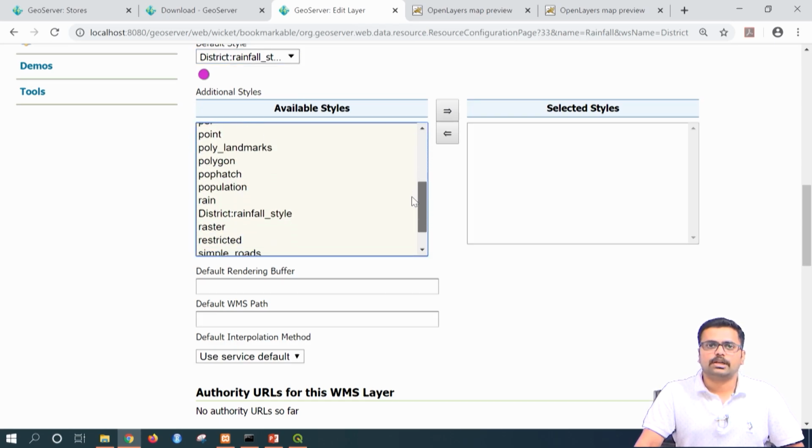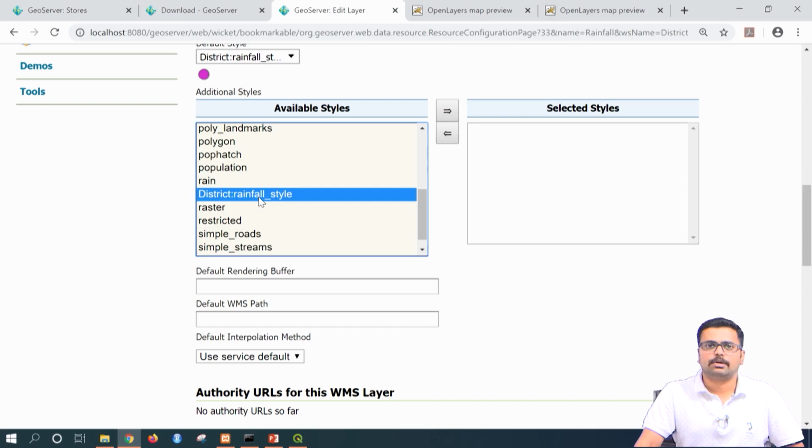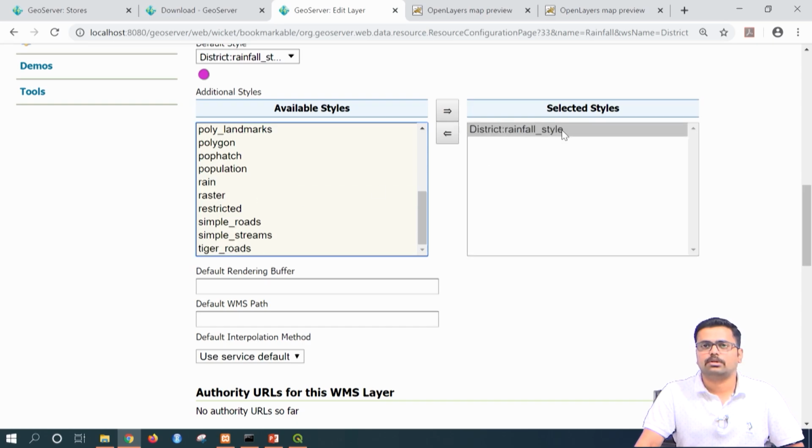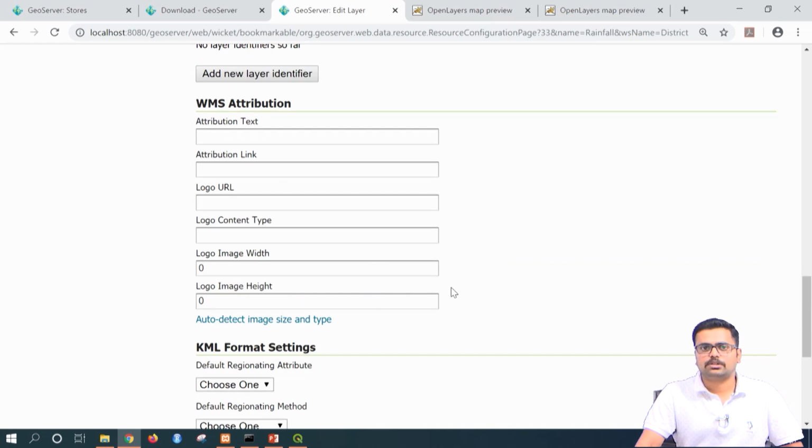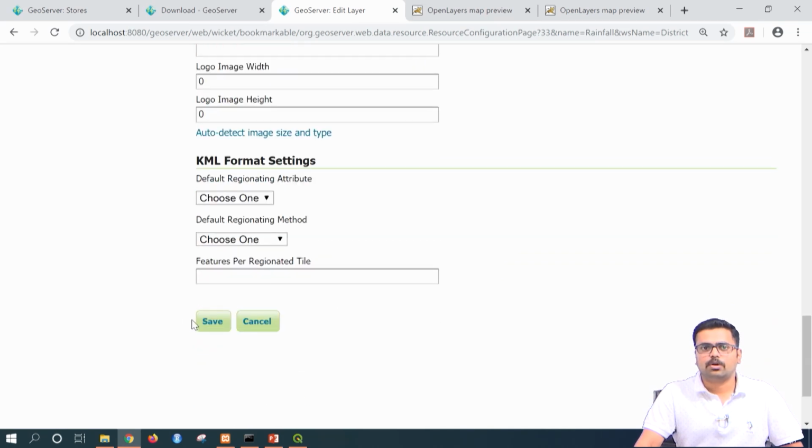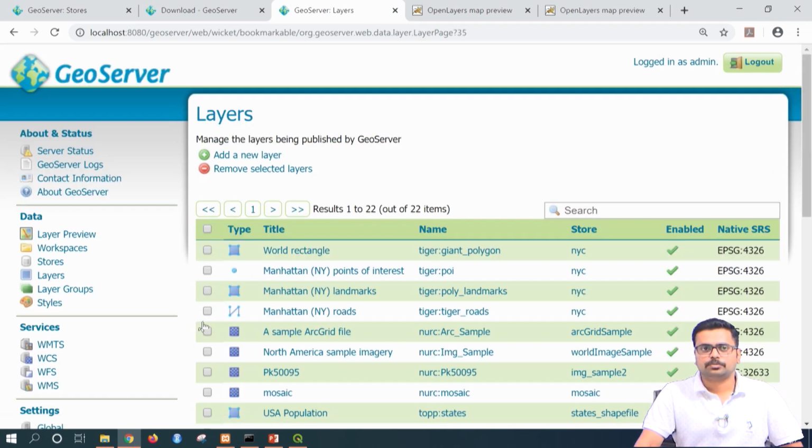Available styles also you can select. You can just double click on district rainfall. On the right you can see selected styles. Once the style is chosen, you can directly go down and say save.